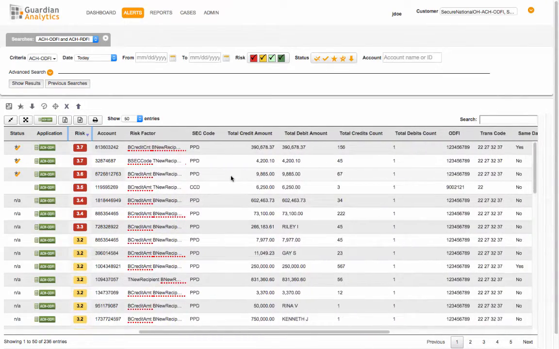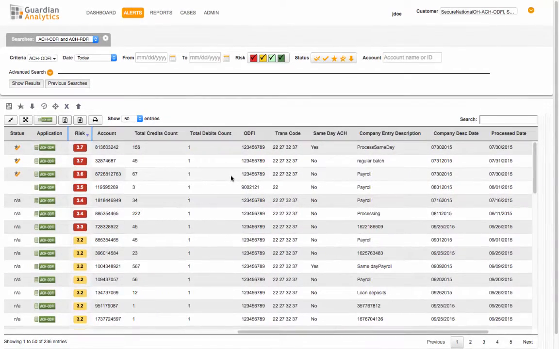Scrolling further, I can quickly identify batches that have been flagged as Same Day ACH. This allows me to prioritize these batches so that I can finish my investigation within the reduced time window required for Same Day ACH compliance.